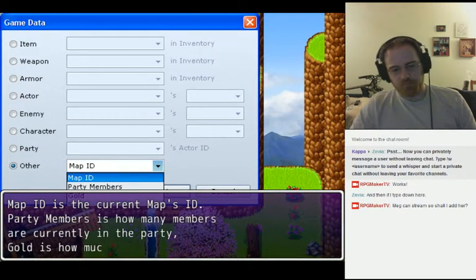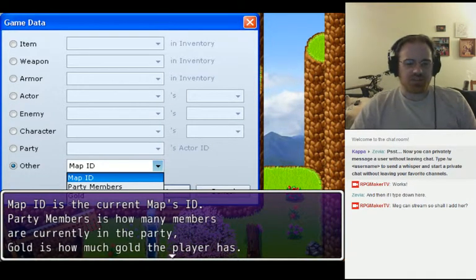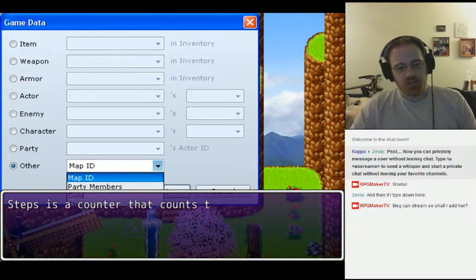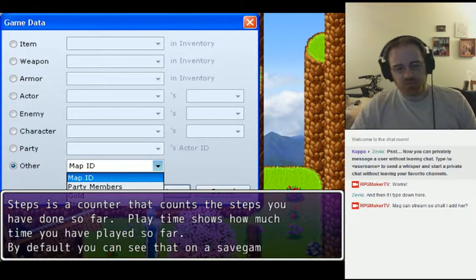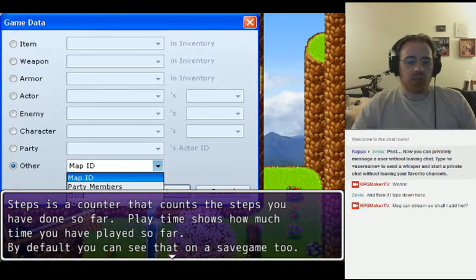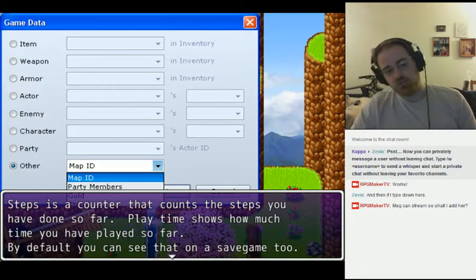Map ID is the current map's ID. Party members is how many members are currently in the party. Gold is how much gold the player has. Steps is a counter that counts the steps you've done so far. Playtime shows how much time you've played so far. By default, you can see that on a save game too.